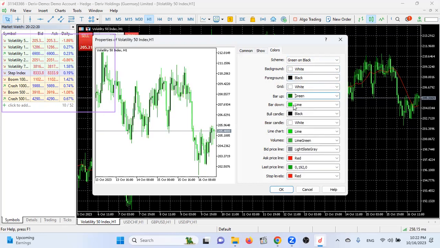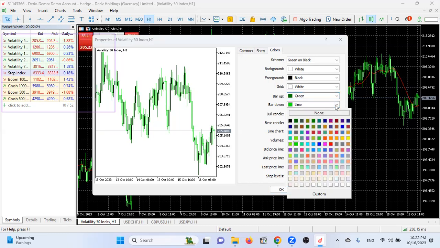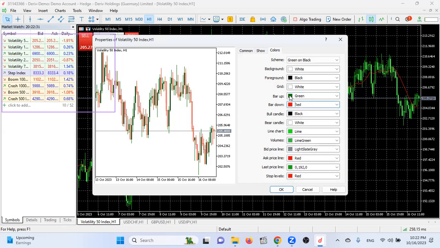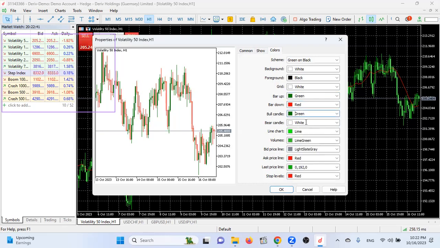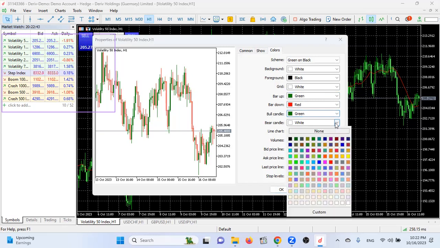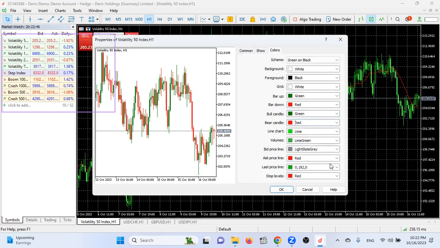Here is green. And then bar down is when the price will be going down. We want those candlesticks to be painted red. We choose red. We're going to use green for buying or when the price is going up, and red when the price is going down. The bull candle is the candle when price is going up. We choose green as well. And then for the bear candle, we choose red.